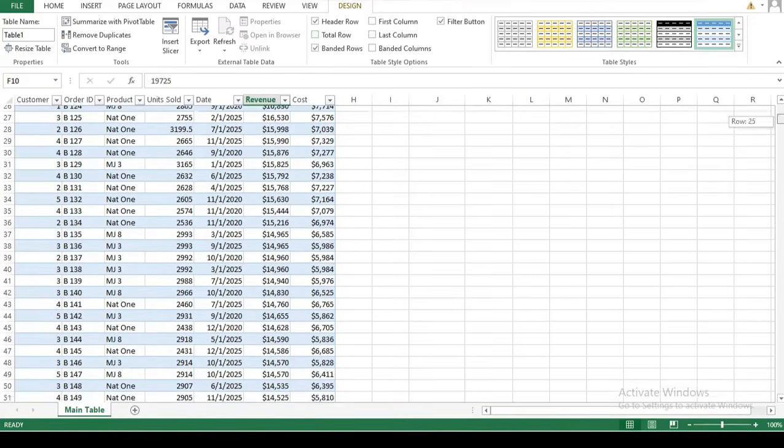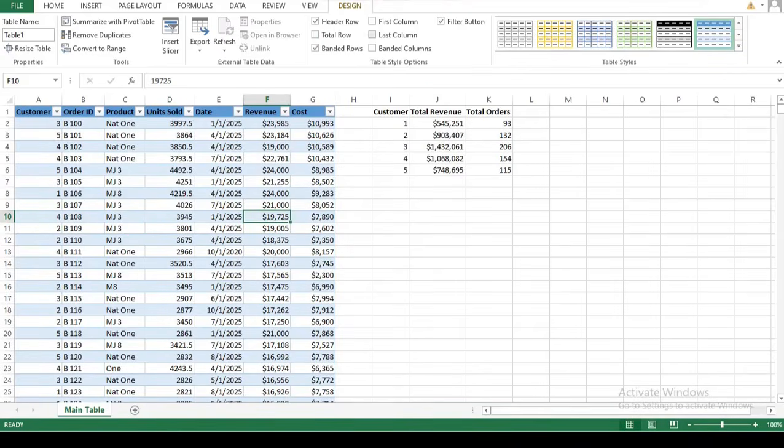Naming a table makes it easier to reference in formulas, improves clarity, and helps organize your workbook better. To name the table, go to the Table Design tab, then under the Properties group, click in the Table Name box, type Sales Data, and press Enter.